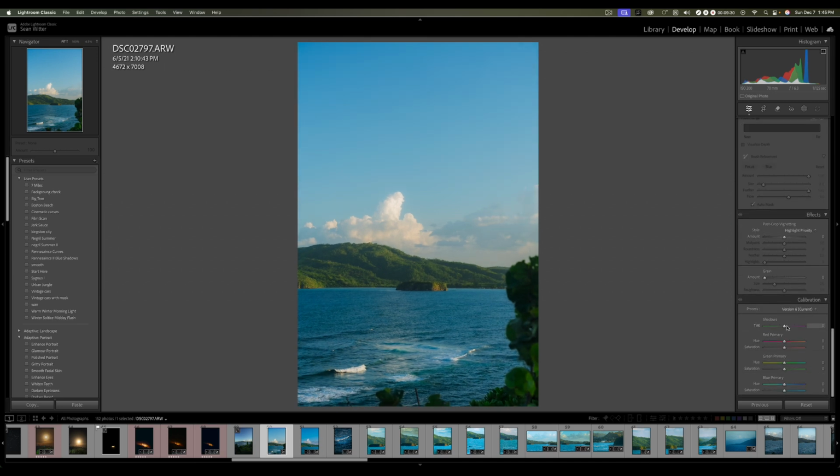So we're going straight down to the calibration panel now, and the calibration panel is one of the most important panels if you are trying to nail down a certain look color wise inside of your photos. The calibration panel is super powerful for that. Here, in the shadows, I'm going to take my slider to the right just a little bit, a very, very minimal adjustment.